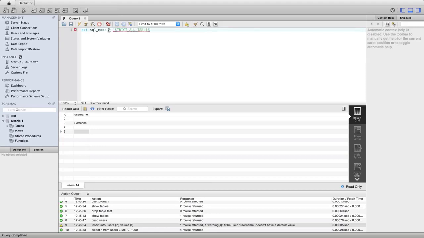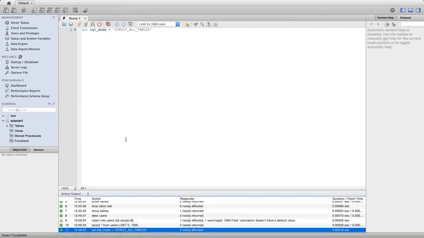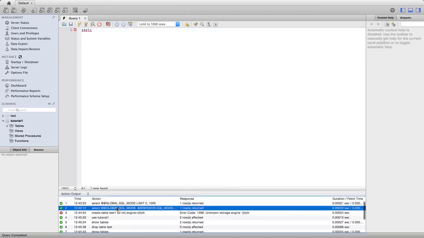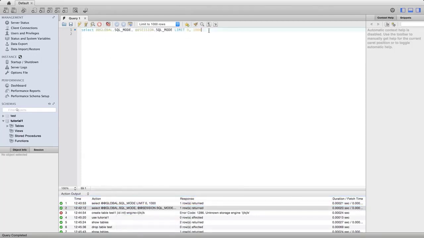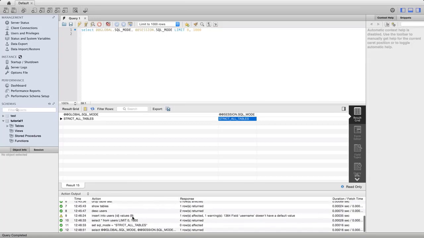Well, I'm using single quotes here, but in SQL it doesn't matter, so I could just use double quotes and it should be fine. Let's run this, and we see that the statement ran successfully. And now let's do select, in fact I'll just bring up this query that I used previously. So we'll look at the global and session values of this SQL mode variable, and we see they've both been set to strict all tables.